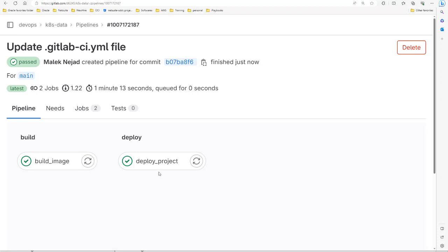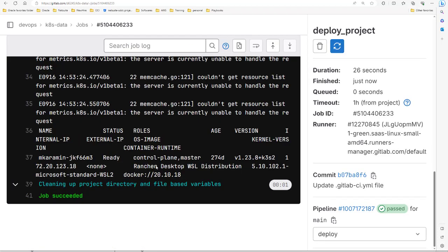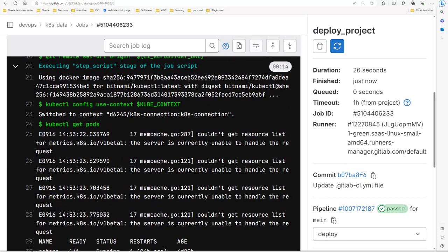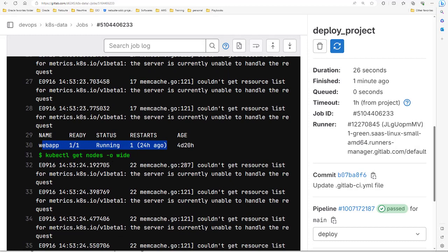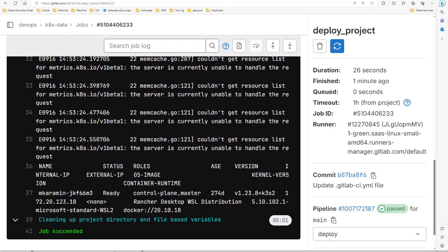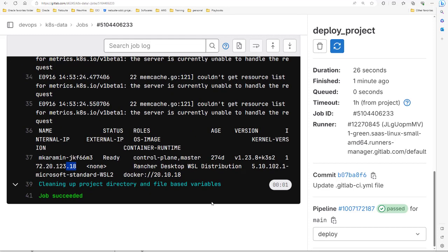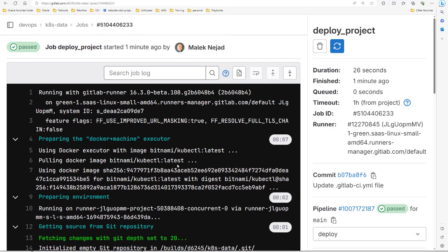You see, this time it successfully finished. Let's go inside that, and you see it is connected there. You see here kubectl get pods. Yeah, this web application is running, and nodes also. You see here the name of the node and the IP of that. Good. Let's add our real configuration there.